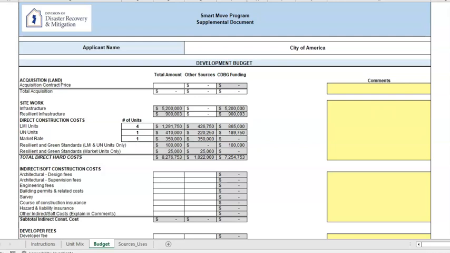The applicant should indicate total land acquisition cost as appropriate under the total amount column. This amount will associate 50-50 between CDBG and other sources. Let's use an example. The applicant has an option to purchase land for the amount of $3 million. As you can see, by entering $3 million, this will automatically prorate this to be covered by 50% CDBG funding and 50% in other sources. Let's move down the list.